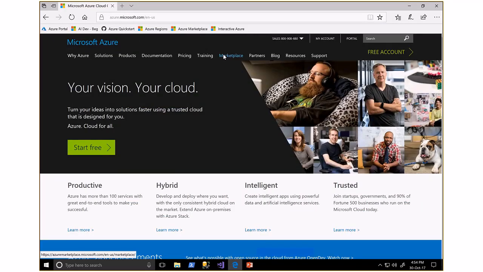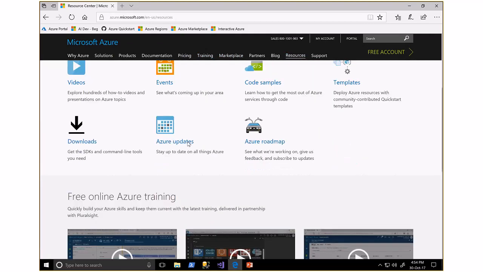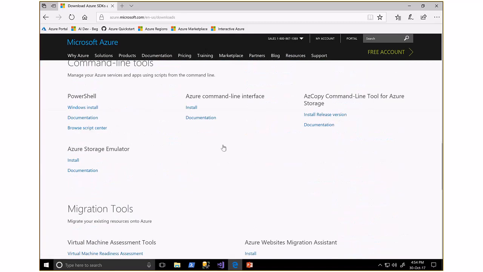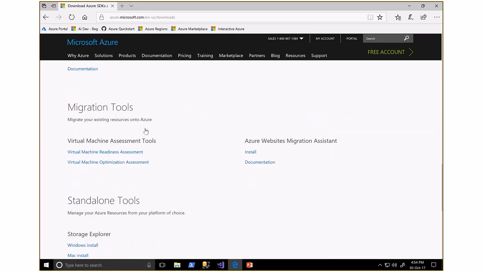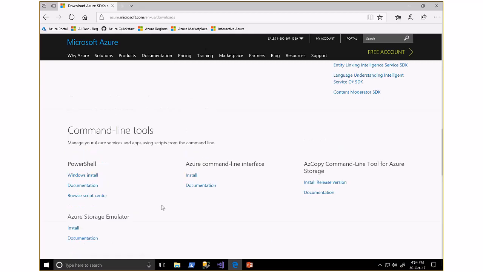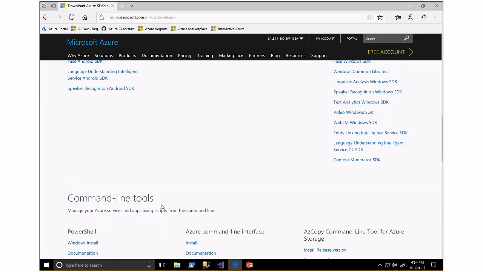So if I go under resources, if I scroll down, downloads, you'll see here some of the tools that you can use. Here are the command line tools. But under migration, you see virtual machine readiness assessment or virtual machine assessment. There is one for the migration that will allow migrating existing VMs onto Azure. So there are tools that would allow you to migrate existing VMs into Azure.